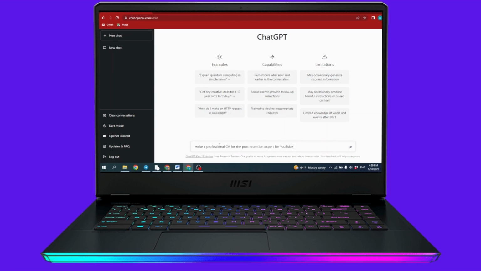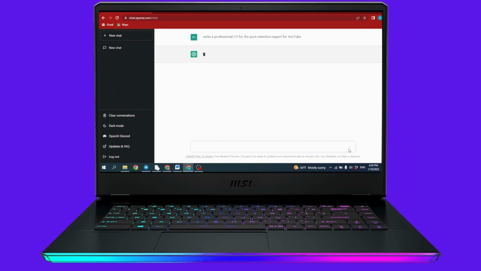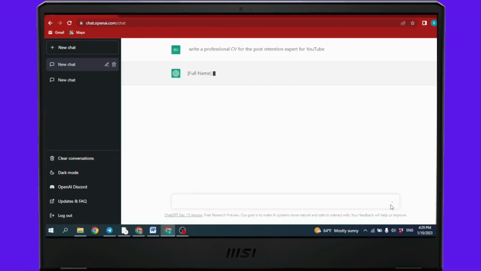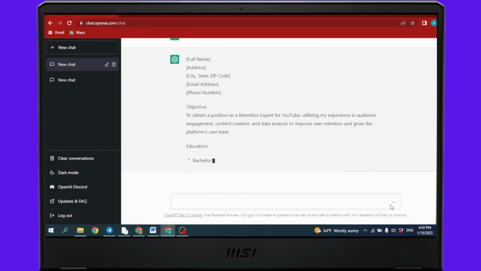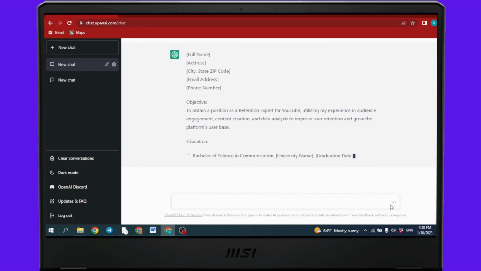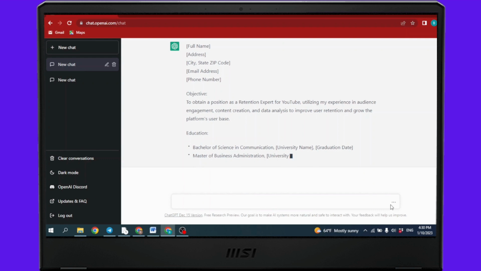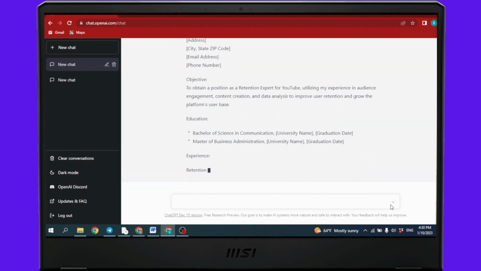Here, I'm gonna ask ChatGPT to write a professional CV for the post of retention expert for YouTube. After you have written your question, just click on this arrow. Now, within a few minutes, your CV will be ready. You just have to wait. After it is completed, you can easily copy it and create your own CV by editing some particular parts.